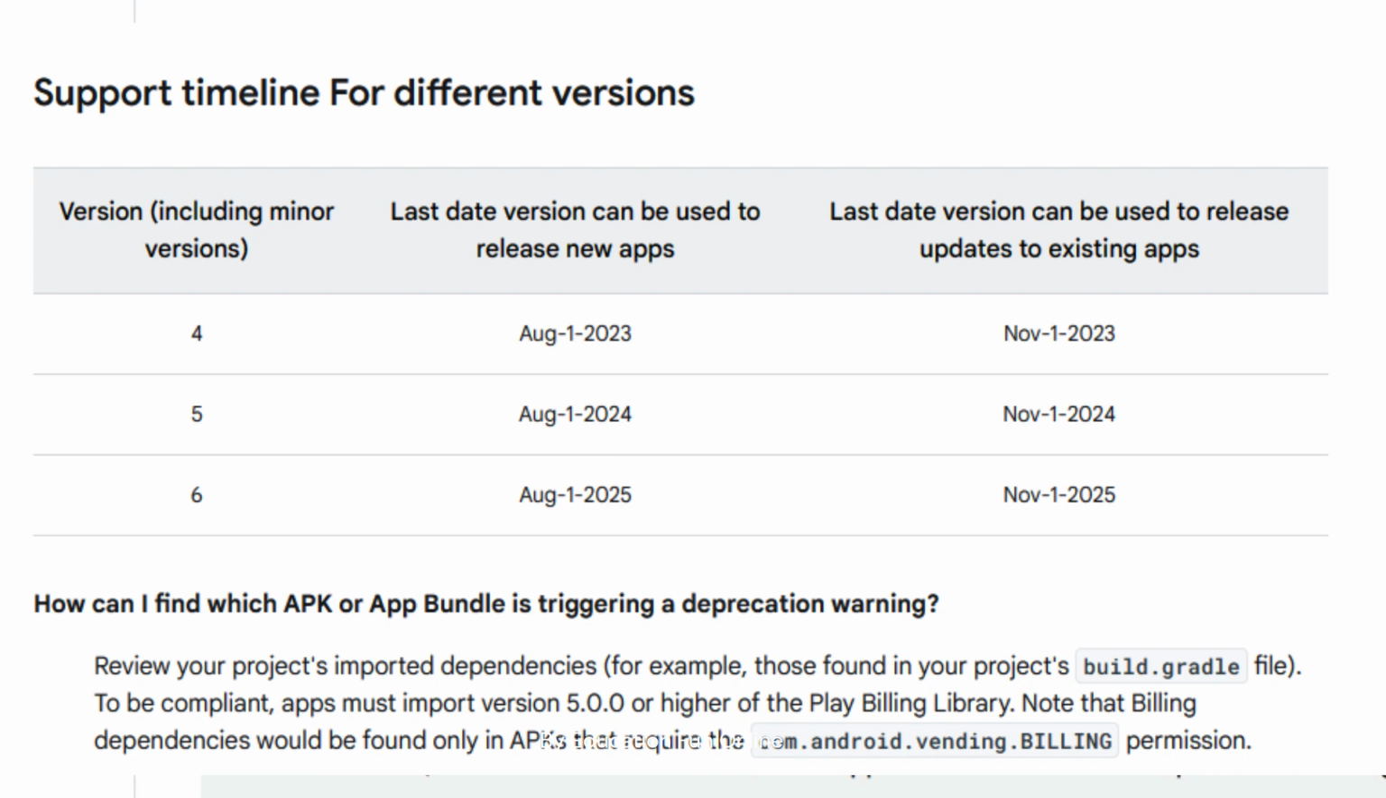So if you have apps on the Google Play Store, just know you're going to have to do updates to your apps. And again, this is always for different changes that might happen and also security reasons as well.